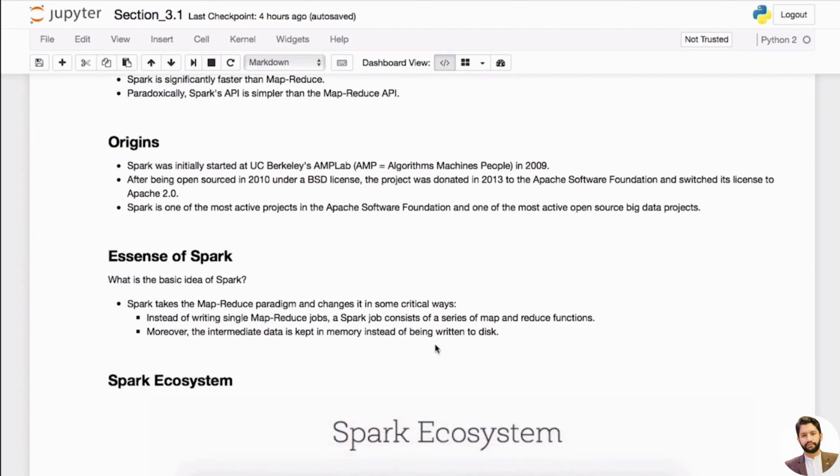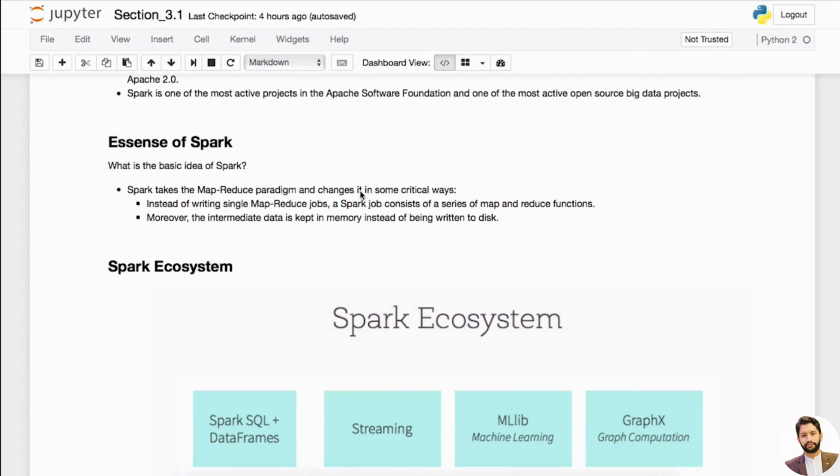And the essence of Spark? Spark takes the MapReduce paradigm, the logic or the setup, and changes it in some critical ways. Instead of writing single MapReduce jobs, Spark jobs have a series of map and reduce functions. I'll give you an example later.